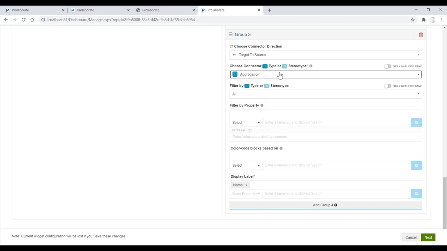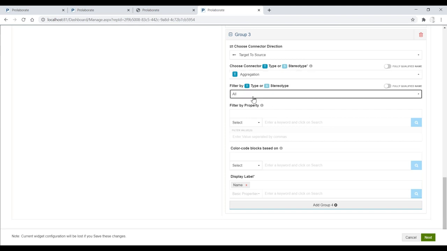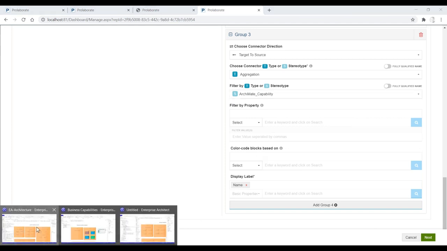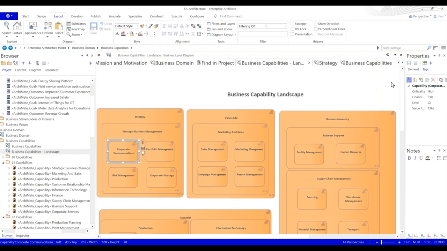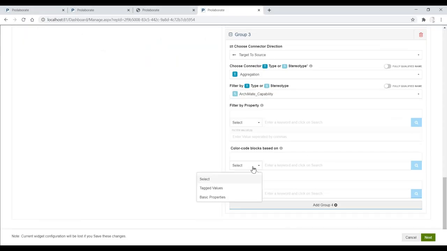So this is the only filtering you have to do to make sure it goes the way you would intend to have the map. So I'm saying I want aggregation connectors, and then I'm going to say it's again a capability. So this is L0, L1, L2. And to add some flavor to it, at a level 2 capability, I also know there are a couple of attributes. As I said, we just imported or created these models with a couple of attributes like criticality, financial impact, values, etc. I would like to do a heat map.